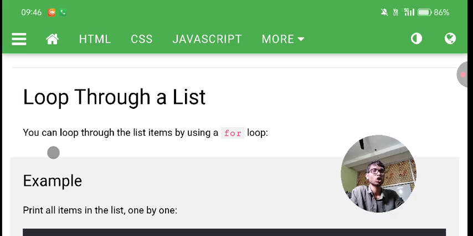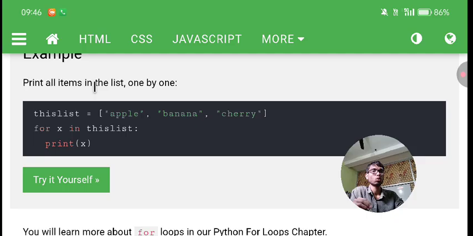Loop through a list. You can loop through the list items by using a for loop. Here we print all the items in the list one by one. Here we created a variable in which this list is stored, and we say for x in this list. For is a keyword, in is also a keyword. Here what will happen is this will be looped.